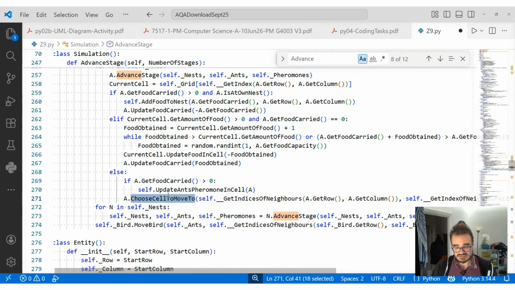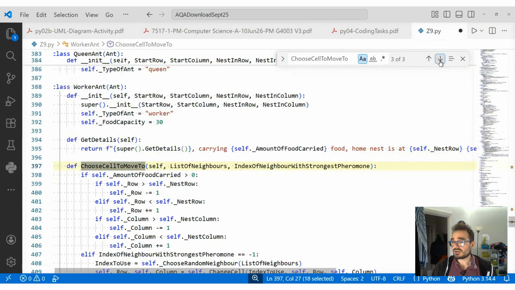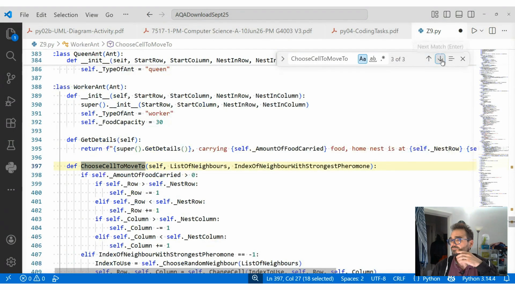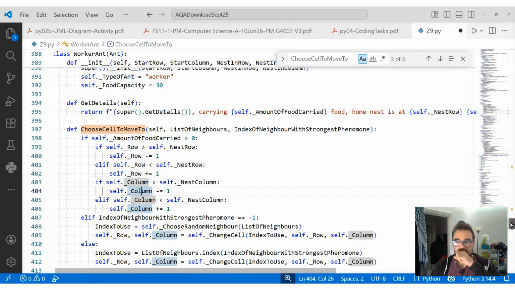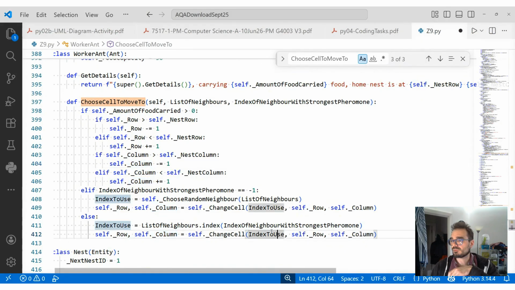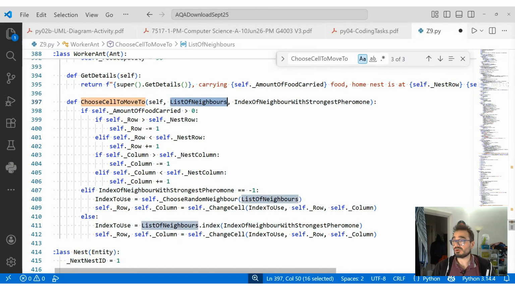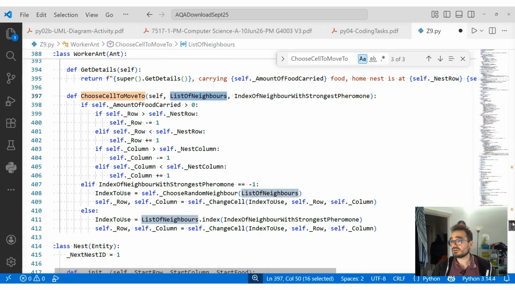Let's have a look at this particular function, because that's what uses the list of neighbors. This is like left blank at the, was it the ant level? Yeah, this is ant. But in the WorkerAnt, this is when it heads to the nest, right? And this is when it follows pheromones. But if there's no cell with a strong pheromone nearby, it does exactly this. Choose random neighbor in list of neighbors, and then passes it to the change cell. So it needs the list of neighbors. This is how I got the idea from. This is very elegant and kind of what I'd expect.